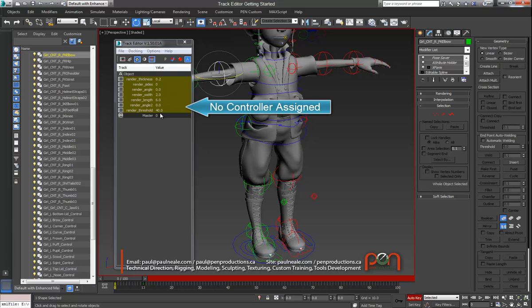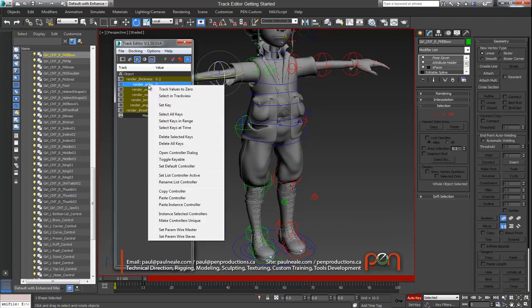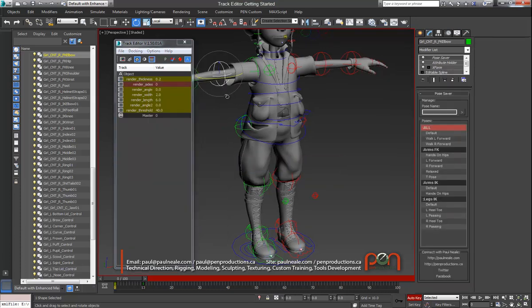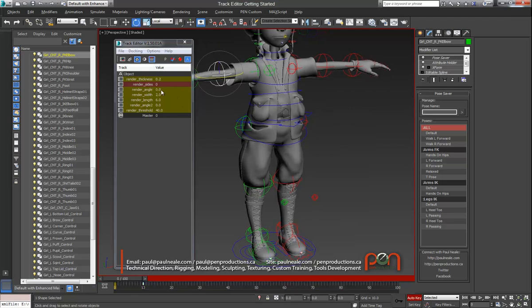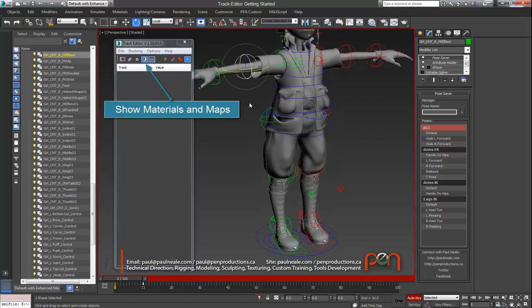You'll notice that these tracks show up as yellow. The reason they show up as yellow is 3D Studio Max doesn't assign controllers to all tracks immediately. They are animatable, but they don't have a controller assigned. You can actually go and assign controllers through Track Editor as well by right-clicking and saying Set Default Controller. It can make it very, very quick and simple to set controllers and set keys and animation tracks on them.